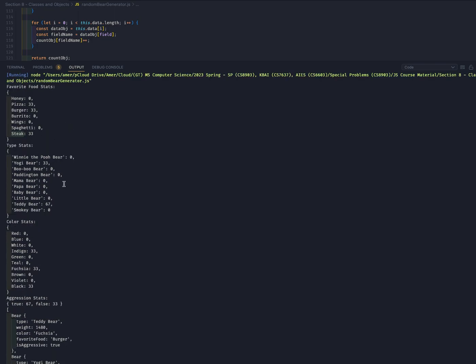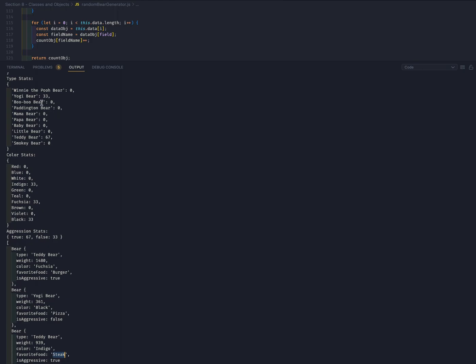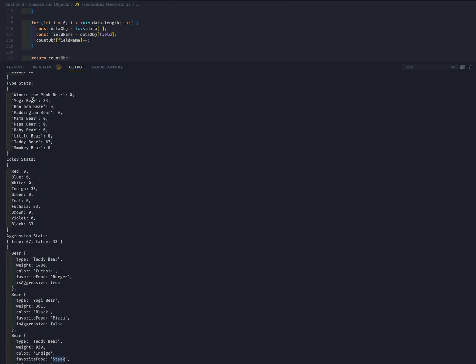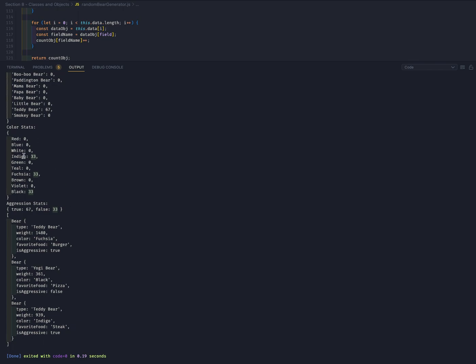And now we have the type stats. The first one is a Yogi Bear, and then we have 2 teddy bears. Teddy bear, Yogi Bear, teddy bear. You see that? And then colors. We have 1 indigo, 1 fuchsia, and 1 black. Here is 1 fuchsia, 1 black, and 1 indigo.